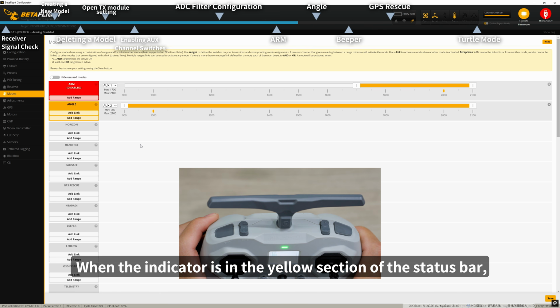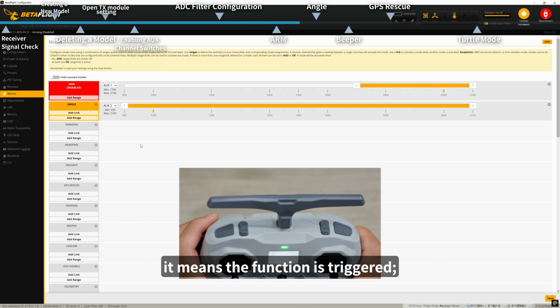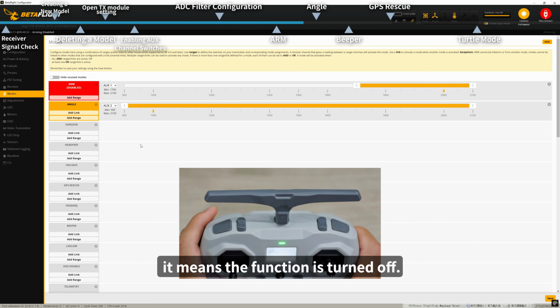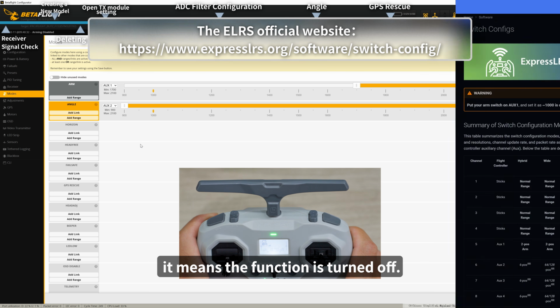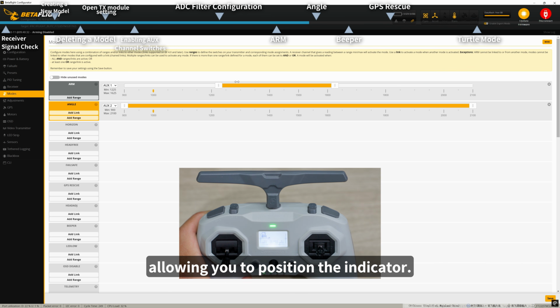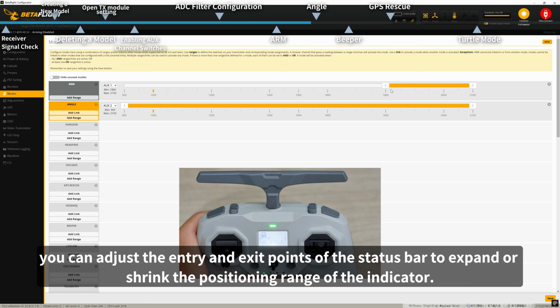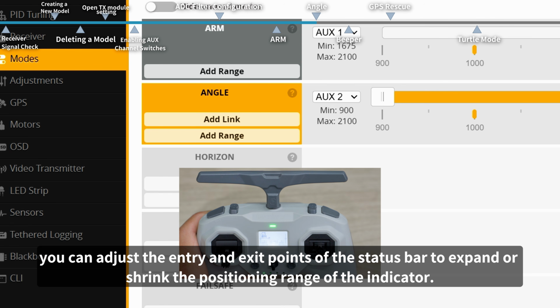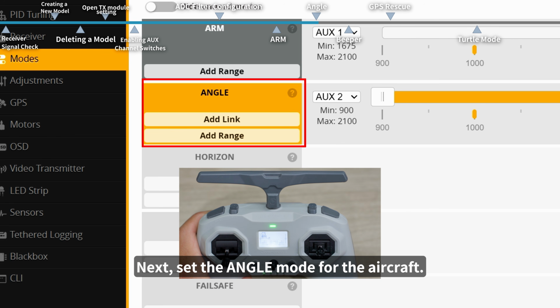When the indicator is in the yellow section of the status bar, it means the function is triggered. When the indicator point is in the gray section, it means the function is turned off. The position of the status bar can be adjusted by dragging with the mouse, allowing you to position the indicator. Additionally, you can adjust the entry and exit points of the status bar to expand or shrink the positioning range of the indicator. Next, set the angle mode for the aircraft.